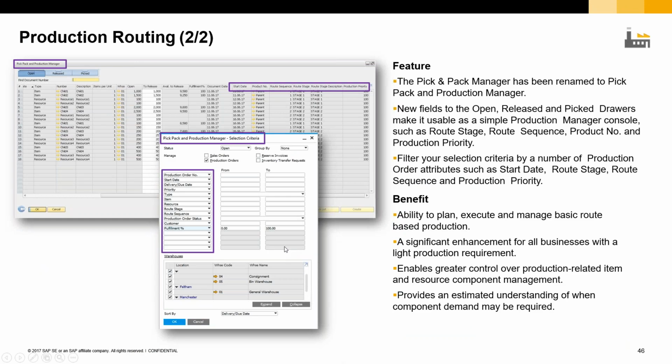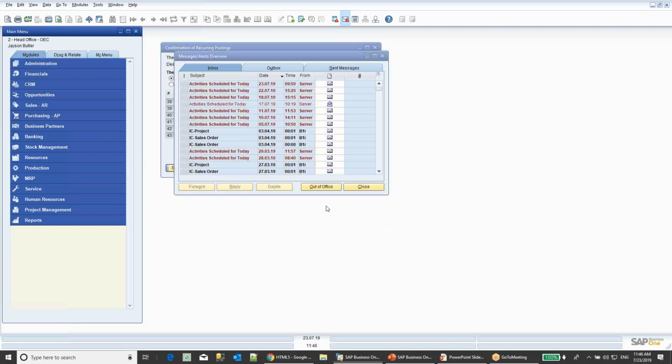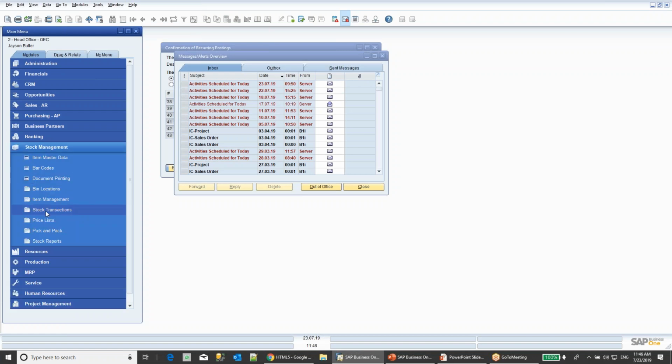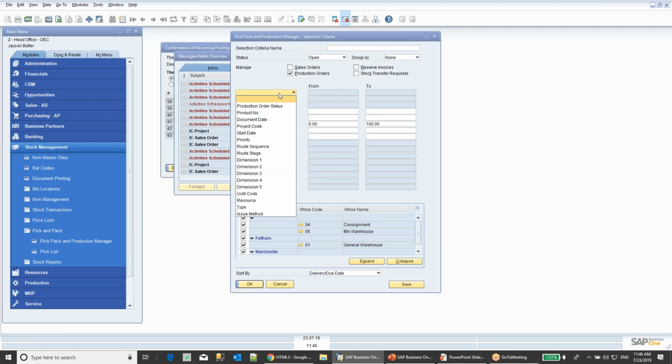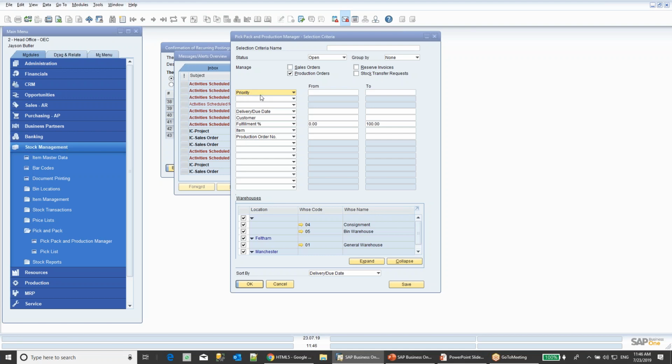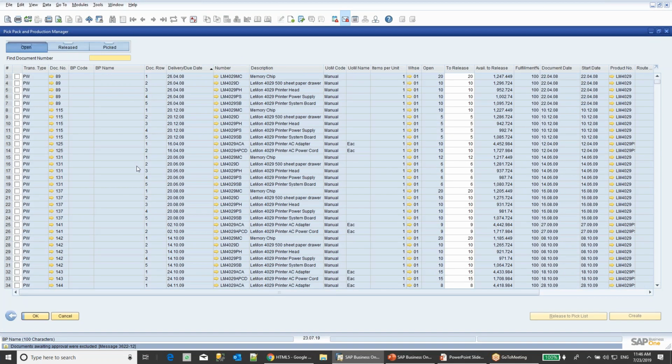Another option that is added in production: now you can do a pick and pack for production as well. If I go to inventory, stock management, and go to my pick and pack menu, it is now called pick and pack and production manager. If I want to see production orders, you can select them by priority. This is a new option, and you can just start the picking process for your production orders.